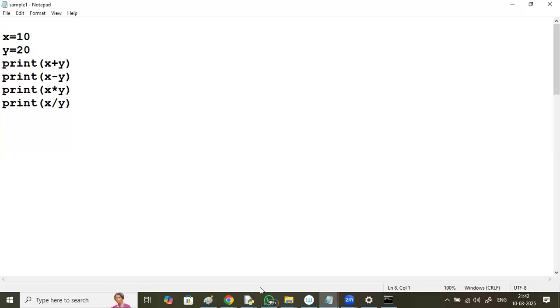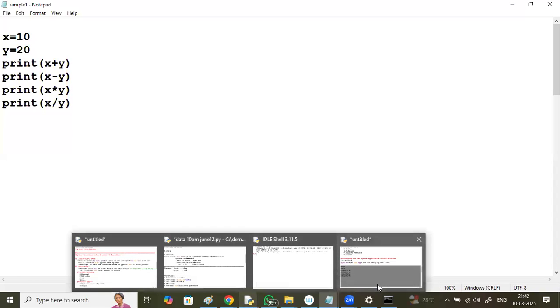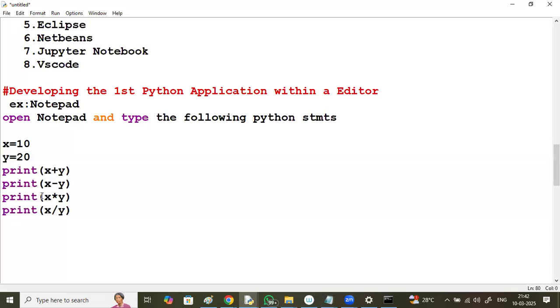Save it. Now just go back to this. Save as sample1 dot py. Now submit this file to Python.